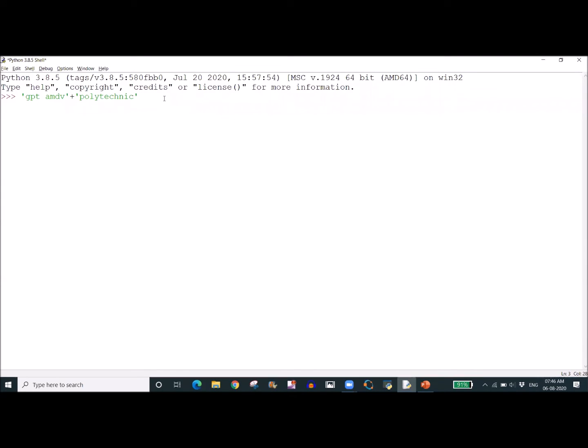Now we are taking two strings, GPT AMDV and Polytechnic. In C programming, to add these two strings, we have to use a special operation, string concatenation. But here, I am simply giving the plus. Now you see the output, GPT AMDV Polytechnic. If I write India and another string, my country, then the entire string is printed by simply giving the addition plus operator. So the plus operator is used to add two strings.